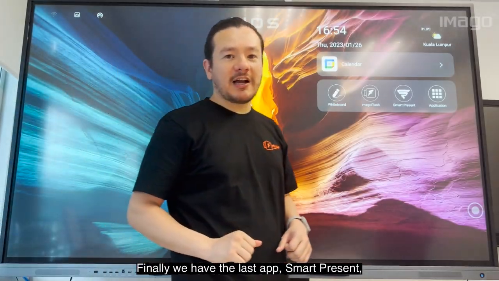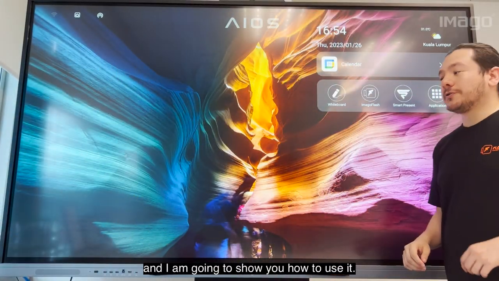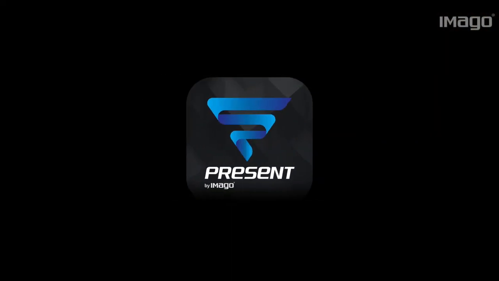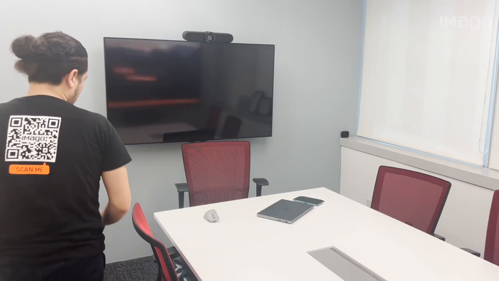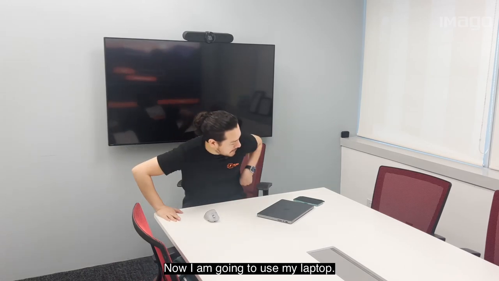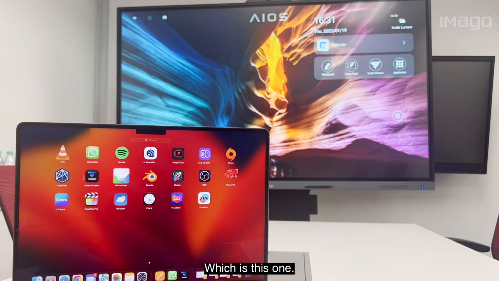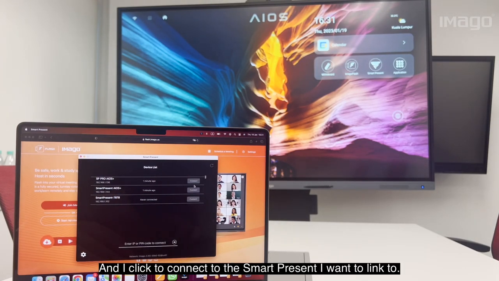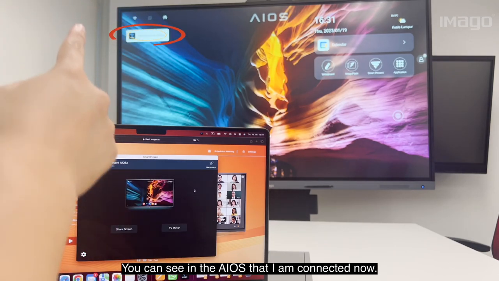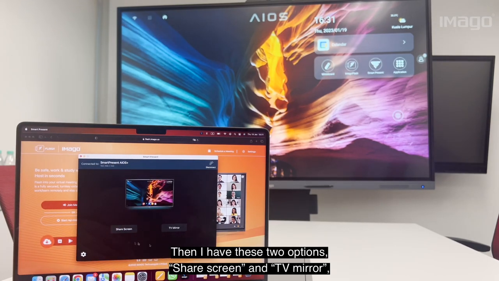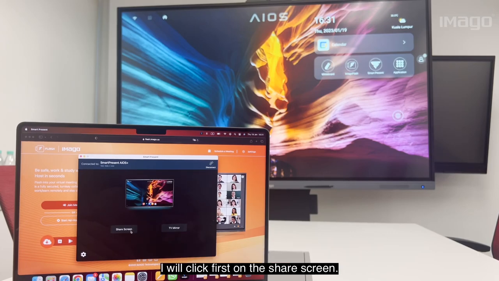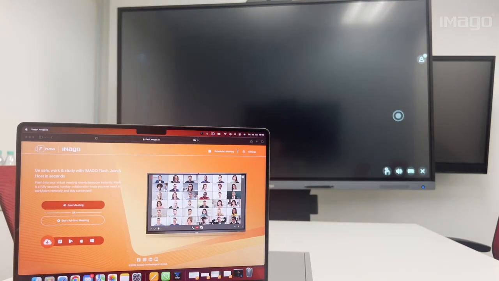Finally, we have the last app, Smart Present, and I'm gonna show you how to use it. Now I'm gonna use my laptop. First, I have to go to the Smart Present app on my computer, which is this one, and I click connect to the Smart Present I want to link to. You can see in the AIOS that I'm connected now. Then I have these two options, share screen and TV mirror. I will click first on share screen.